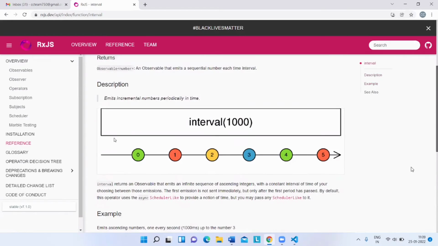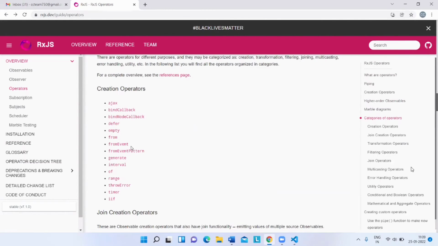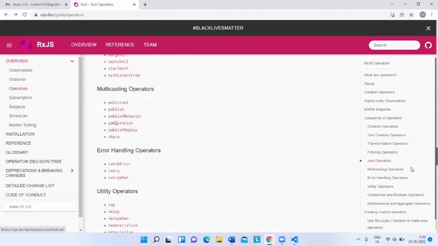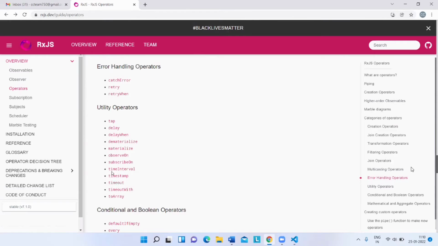So like this, you have a number of operators. If you want a range of numbers, you can use range. Timer, if you want, you can use this. For example, when you're executing a loop from 1 to 10, and when the value reaches 5 you want to throw an error message, you use throwError. If you want to generate something, you use the generate method. Whenever you want data to be streamed, you use the from method. Like that, there are a number of operators that you need to use.